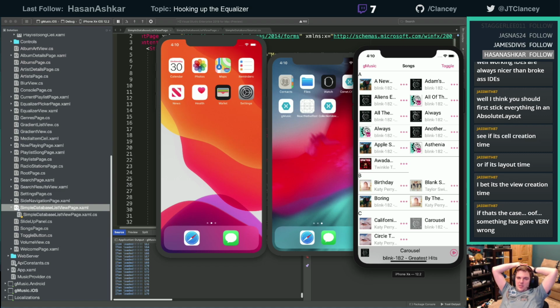So I think what I need to do next is put these into an absolute layout or a grid, just do it myself. Fun. All right, well, I'm going to redo these cells next stream. That's what I will do next time. Redo these. And yeah, that's been fun.